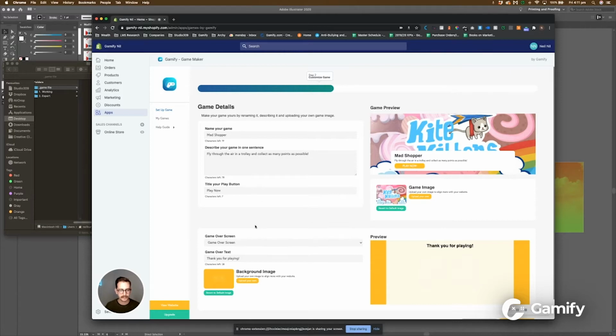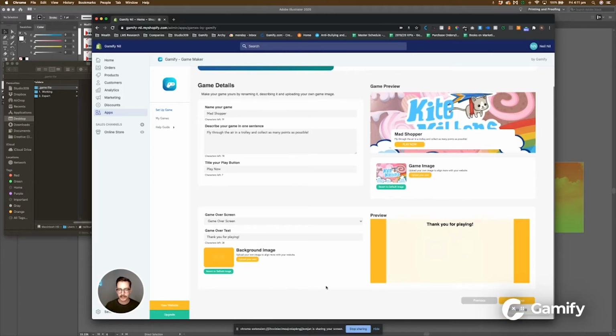Cool. On the game over screen, you can either have the game go to the game over screen, or you can make it go to the leaderboard in case you want to develop a bit of competition between your players. I'm going to leave it as game over screen, and you might want to change this text here. So I'm going to say game over, next, better luck next time.